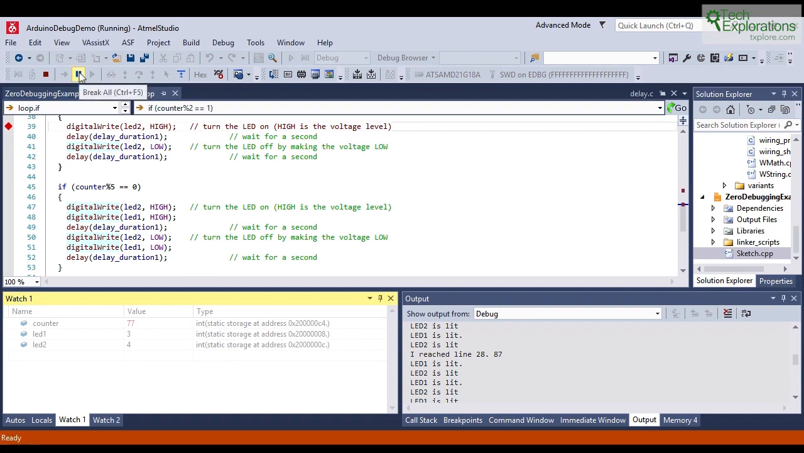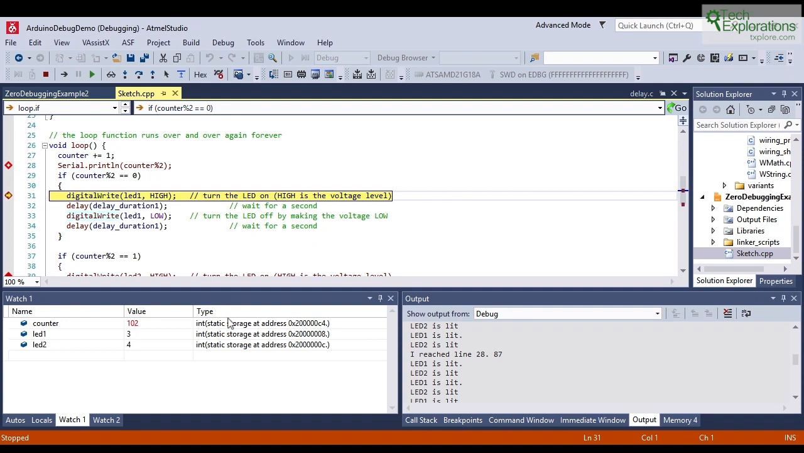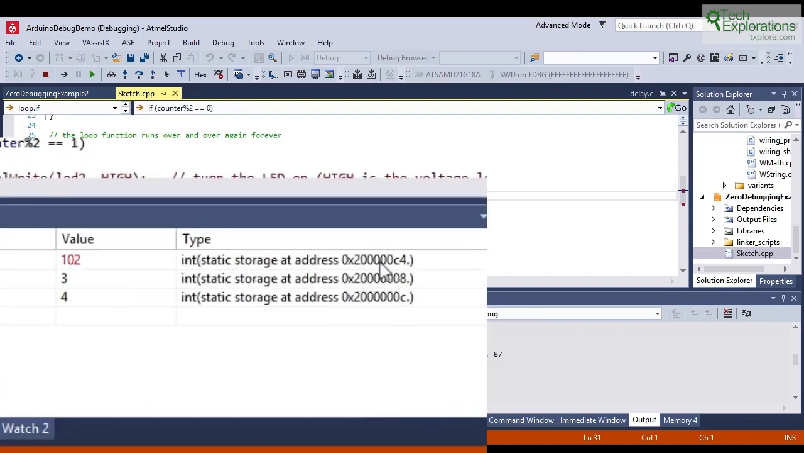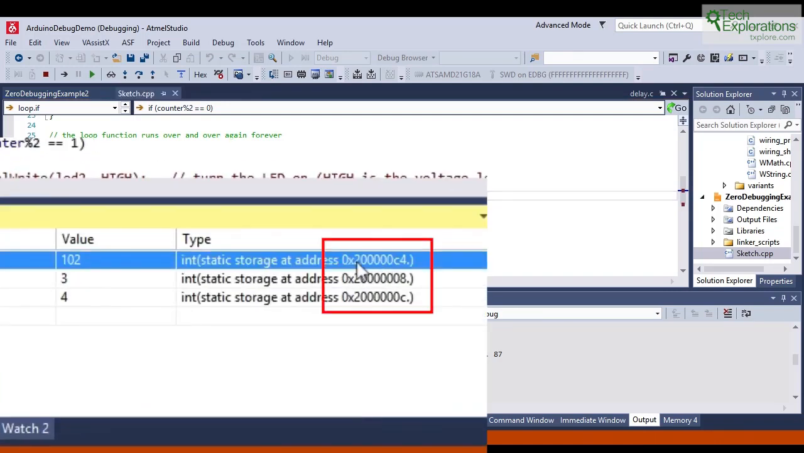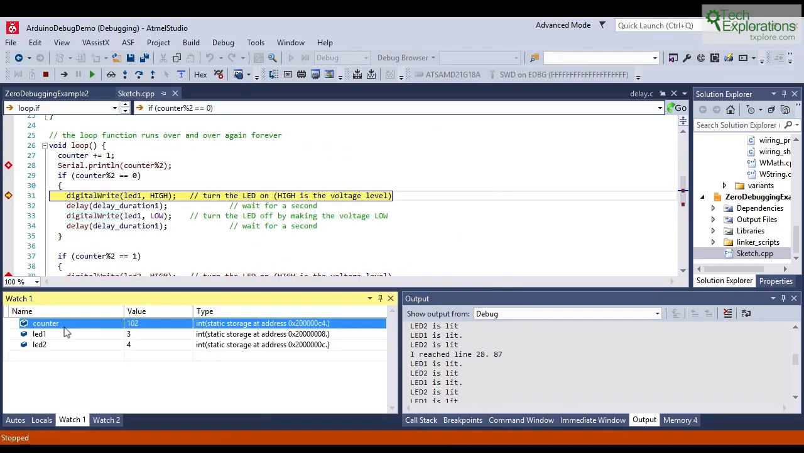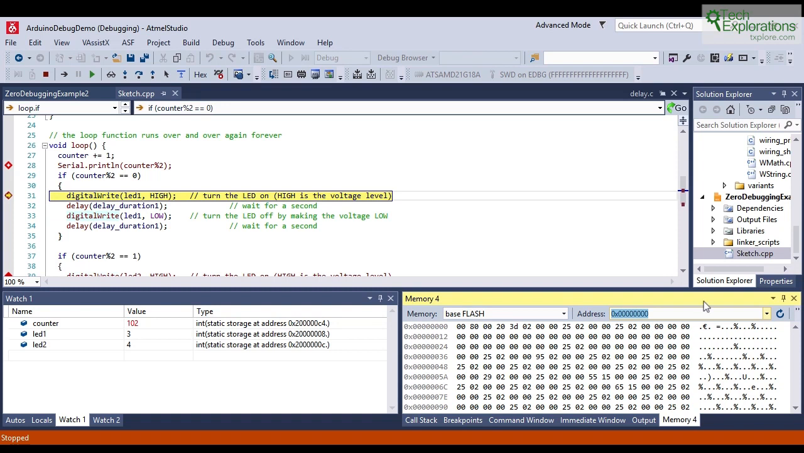So I'll break execution here, and let's have a look at the watches. You can see that the watches make references to memory locations. So here, for example, we can see that the counter variable is stored at this address, 250 and C4. And the Atmel Studio IDE gives you access to a memory tool. You can inspect what's inside every single byte location in the microcontroller.